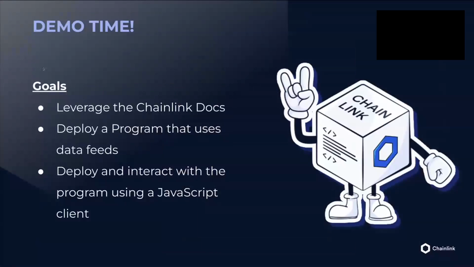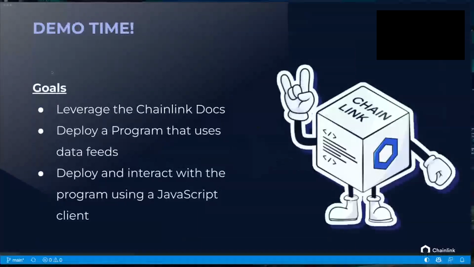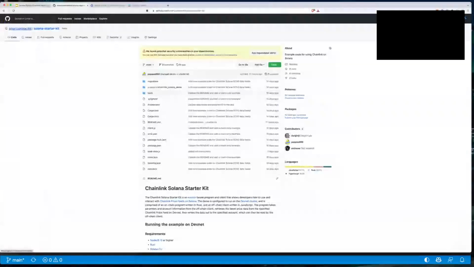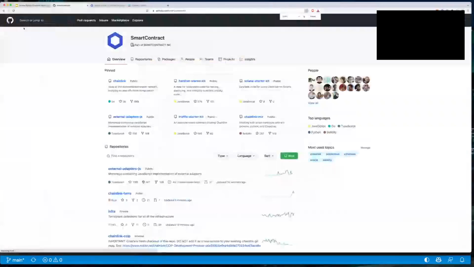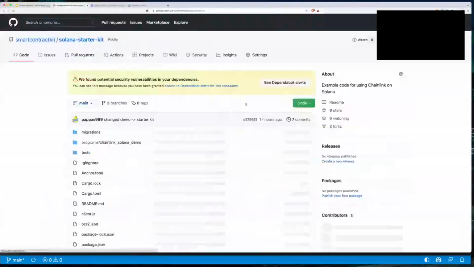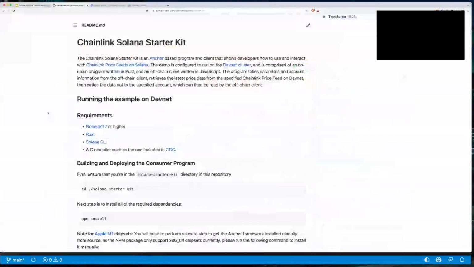So what I'll do now is switch to here. Actually, I'll switch back to here. If you go to our GitHub repository at Smart Contract Kit, you'll see pinned to the top of the repository we have what's called our Solana Starter Kit. Now, this is a pre-packaged repository. It's an Anchor-based repository, so it uses the Anchor framework. If you're a fan of Anchor, then you'll find this familiar.